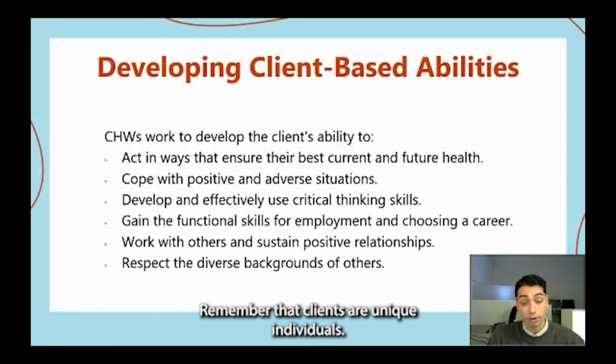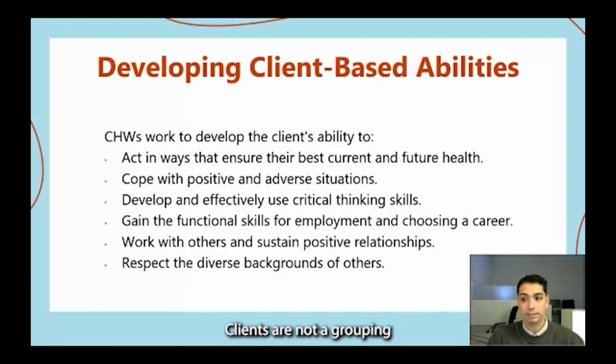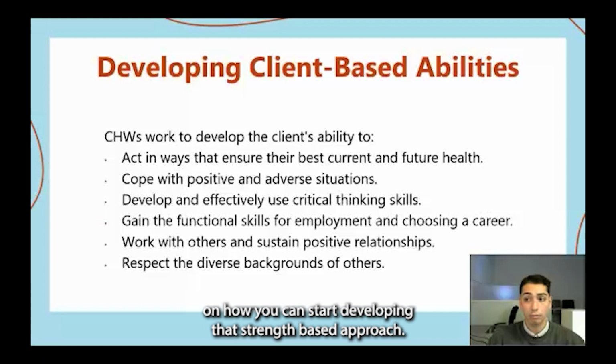Remember that clients are unique individuals. Clients are not a grouping of problems that you are trying to solve or fix. We want you to be able to focus on building competency and maximizing the abilities of people in a bunch of different ways. So we're going to watch a quick video on how you can start developing that strengths-based approach.